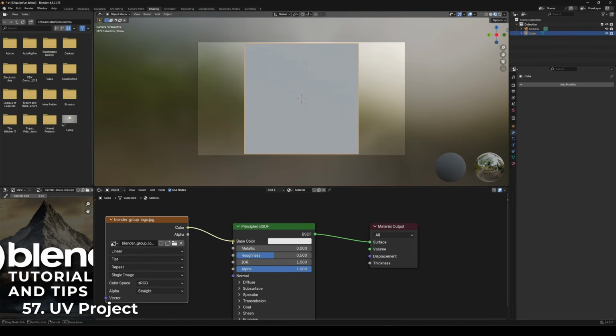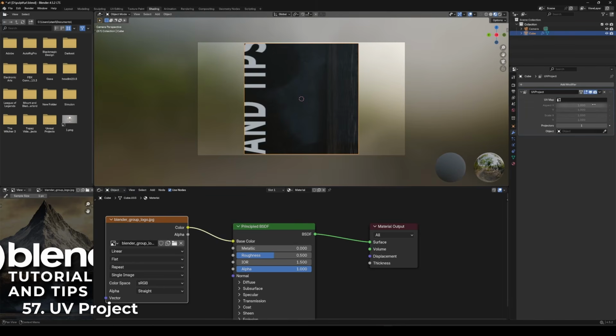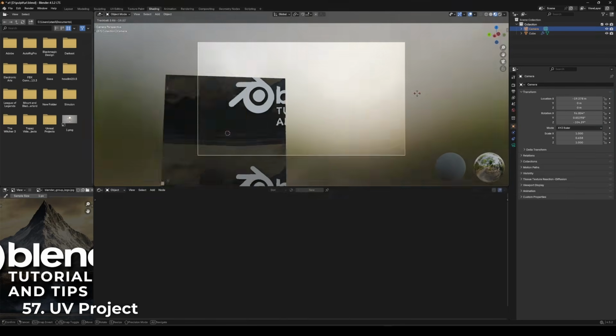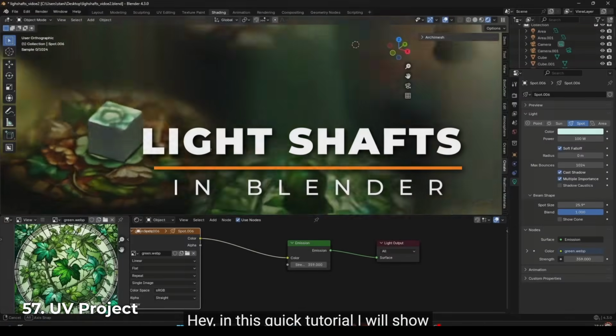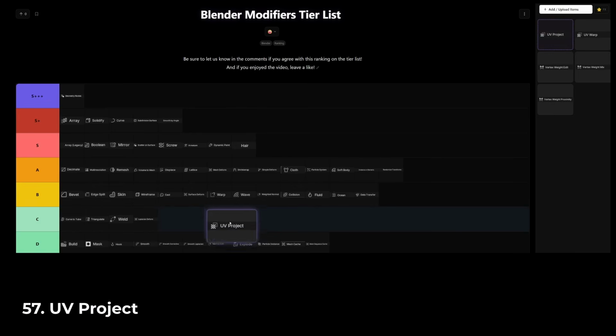UV Project is used to project a texture onto a mesh from a camera or object. Personally, I prefer projecting textures using lights. I even made a tutorial about it, link in the description. Because of that, I think UV Project only deserves C tier.